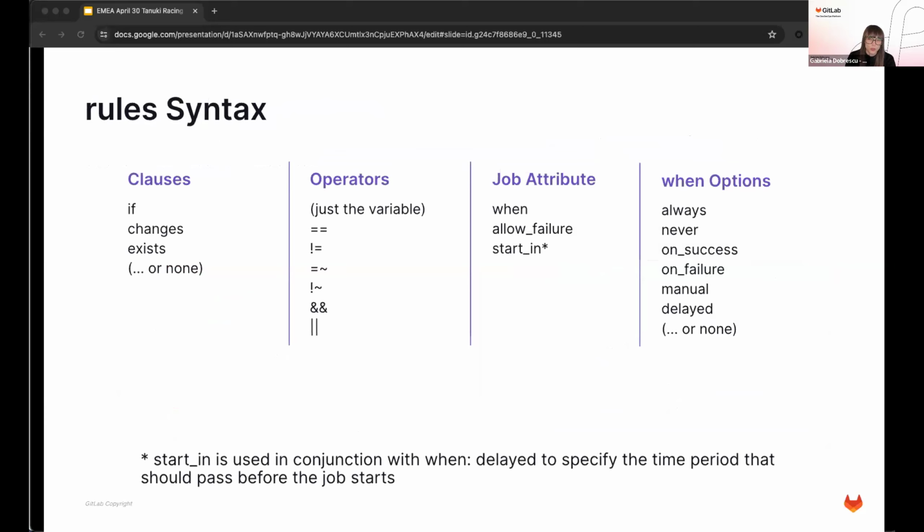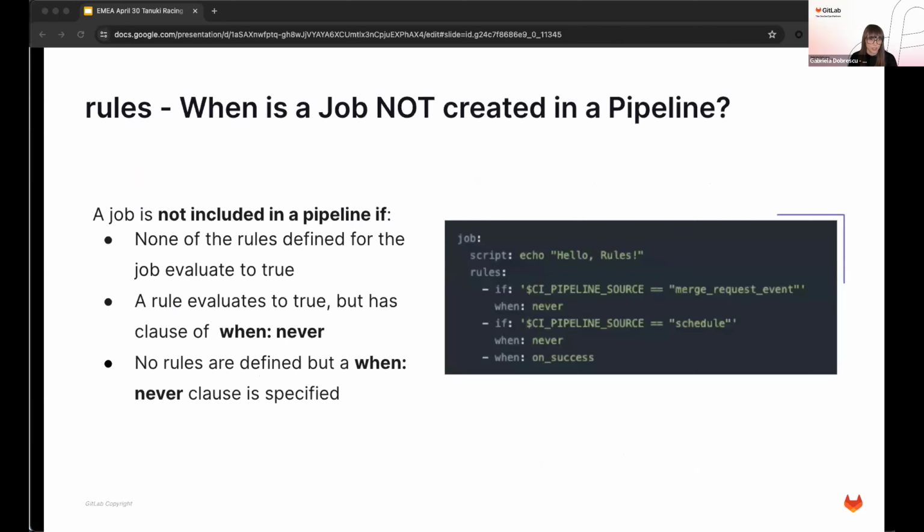Now, you can use rules to include and exclude jobs in the pipeline. Rules are evaluated when a pipeline is being created, in order, for the first match. When a match is found, the job is either included or excluded from the pipeline, depending on how it is configured, of course. You can also combine the keywords to create more complex rules, but let's take a look at some of the most common and most useful examples in the next slides.